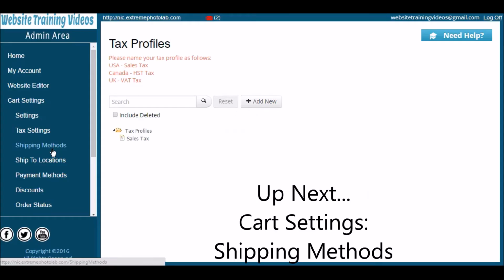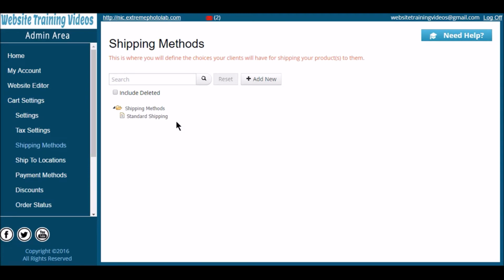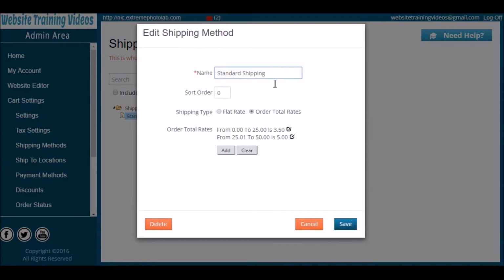Alright, on the left navigation, click on Shipping Methods, and I've already created one shipping method called Standard Shipping. Double click on it there and you can just see the parts you could edit: the name, the sort order, flat rate, order total rates, and then I've already got a couple filled in there, but we'll show you how to create a new one here.